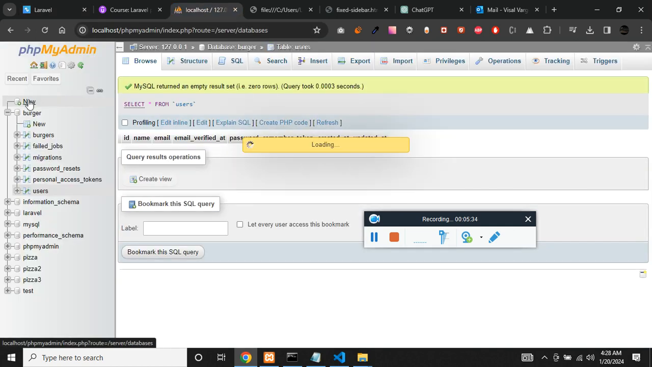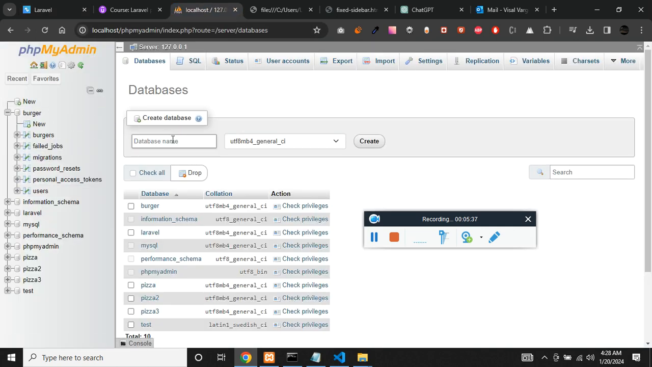Now we need to create a new database, and I'm going to name it Samosa and click on create.